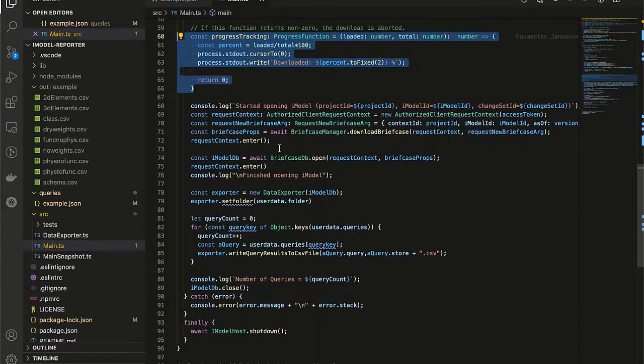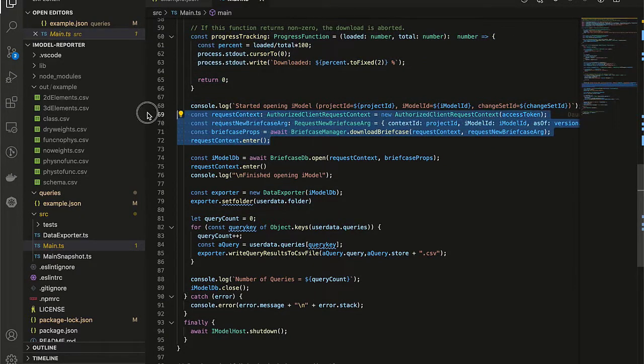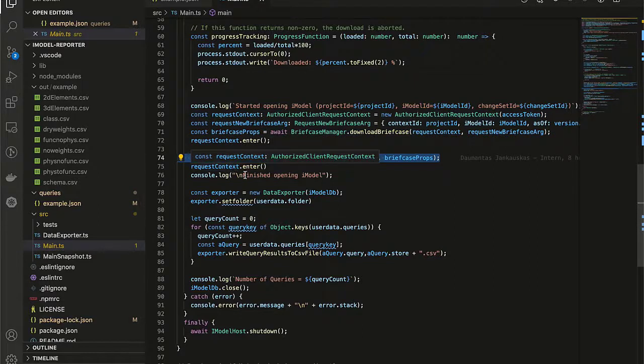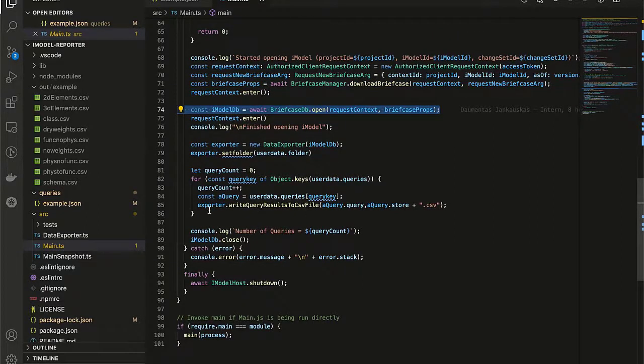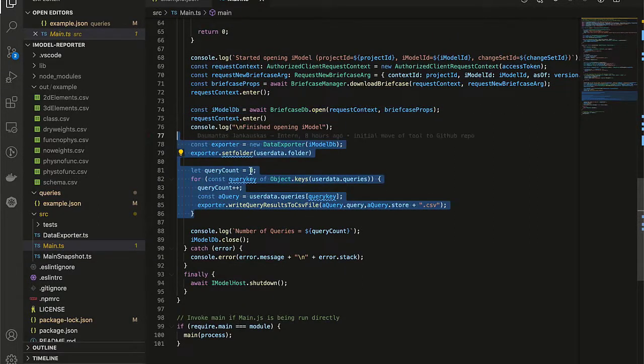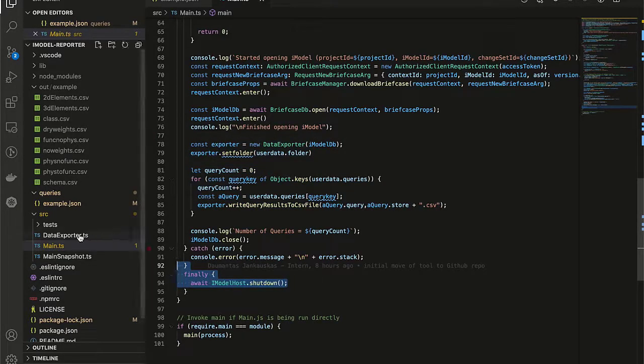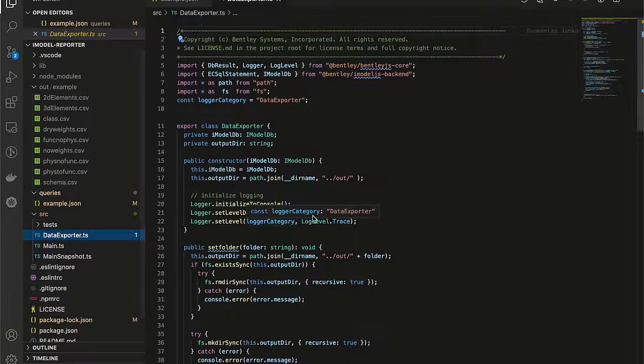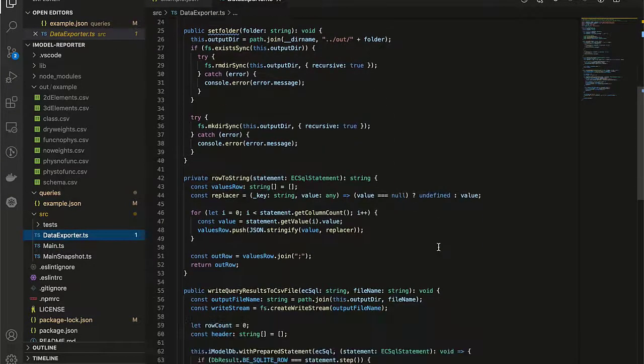Now, here we're downloading the briefcase. That's all you have to do. Here you're opening it. Pretty straightforward. This is where we're running through everything, outputting all the files. And here's where we're shutting down. I'm going to jump into the exporter really quick and just show you what it looks like to query it.